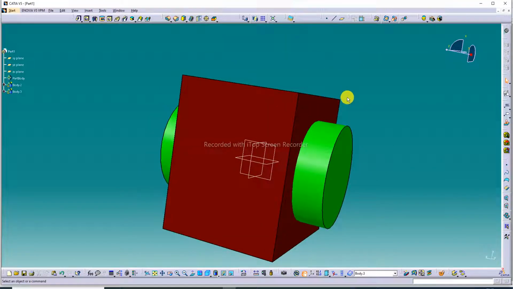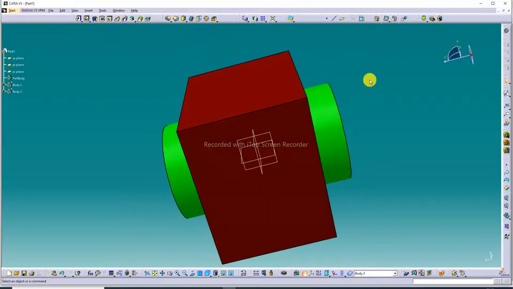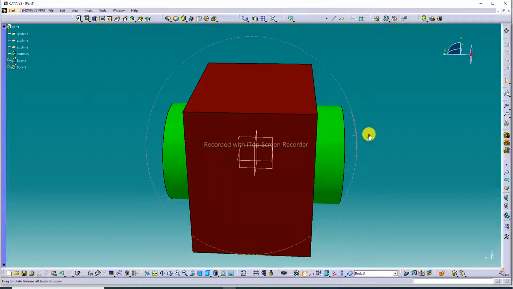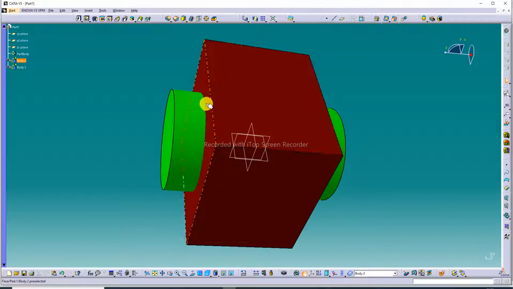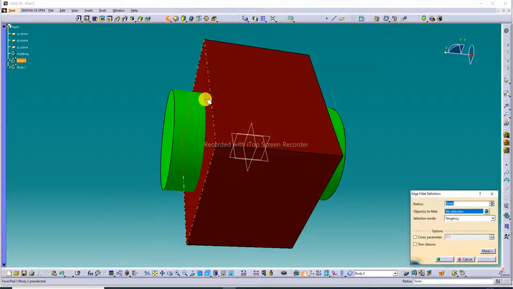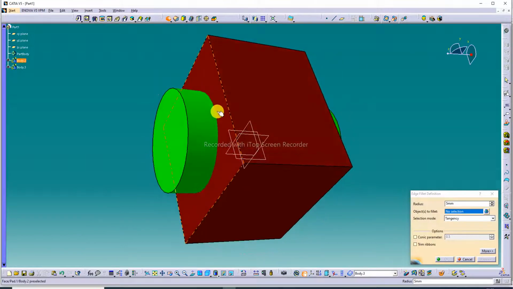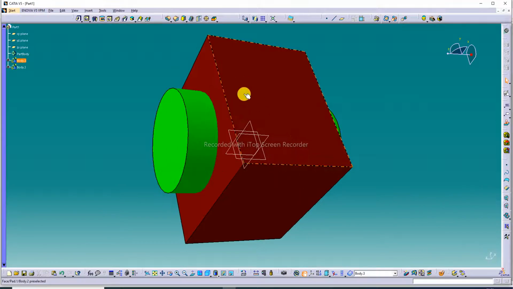Green color is used, and two bodies are assembled, you can see here. This point is discussed here, and this point is not mentioned. The fillet command is not used on this body because this body is not assembled, this body is not added.